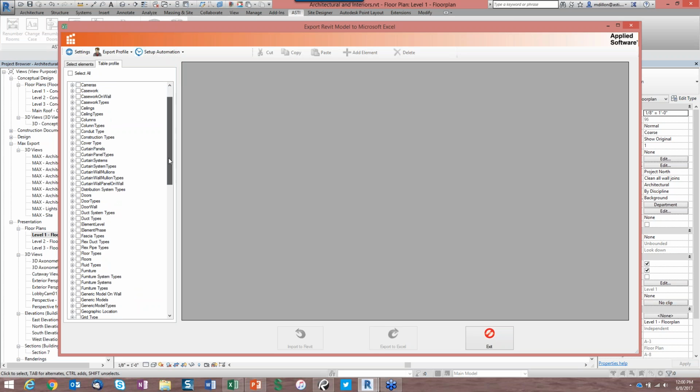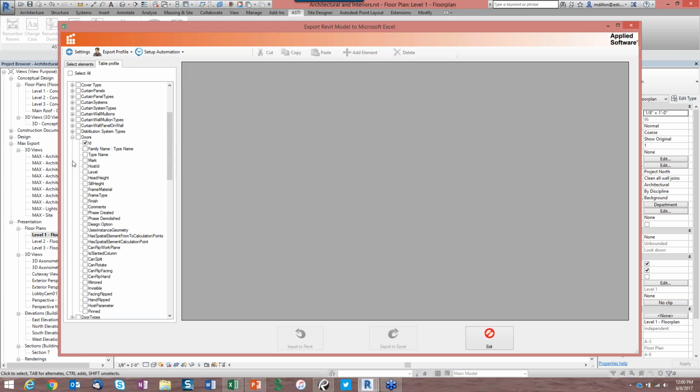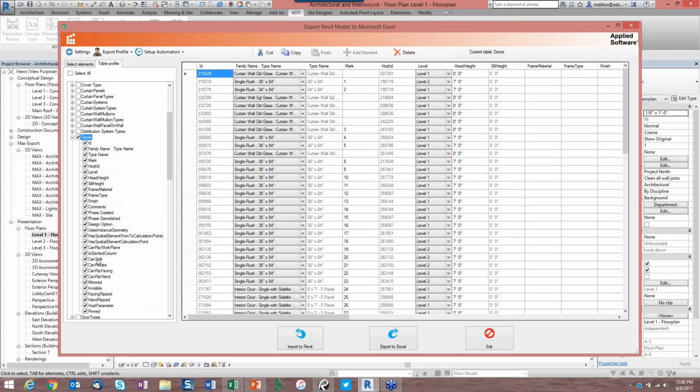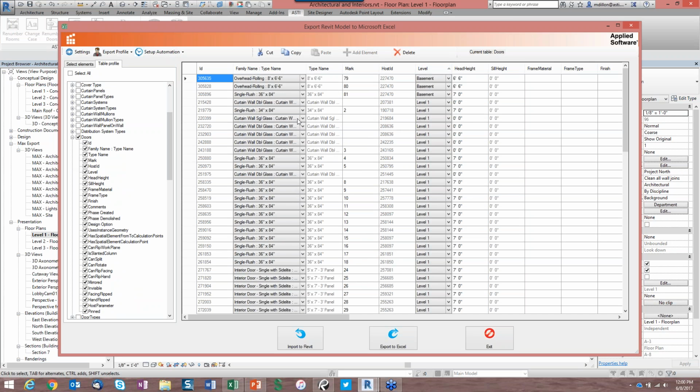And in particular, I want to look at my doors. We'll go ahead and check everything on. Now, in this example, I'm going to just sort by level. And I'm looking at this door here, and I've got a little bit of a red flag because in this project, most of my doors are 36 by 84. This one's 34 by 84. I need to look at that.